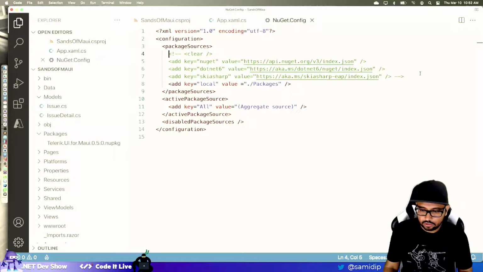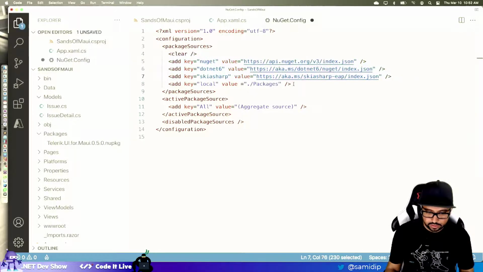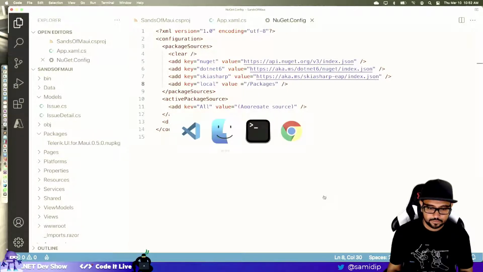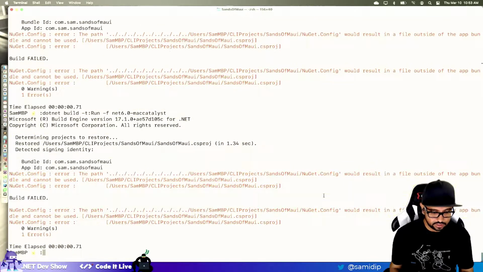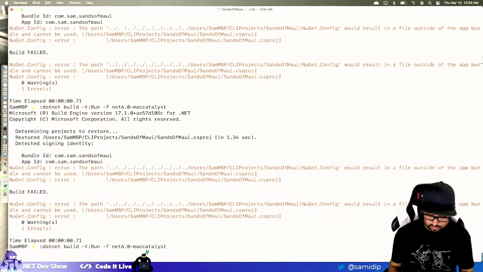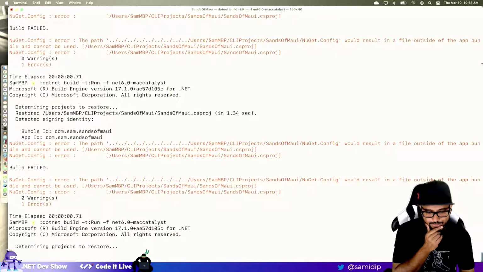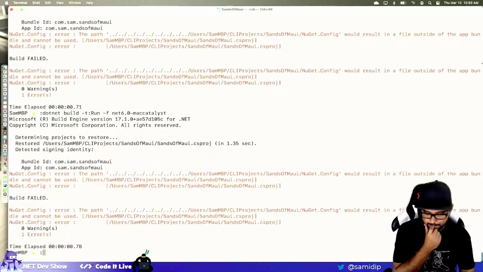Okay, how about I try without that packages, without the dot. Does that work? Go back here. No, this is the SDK style project. This is my Sands of MAUI project. No. Why is it reading that NuGet path?